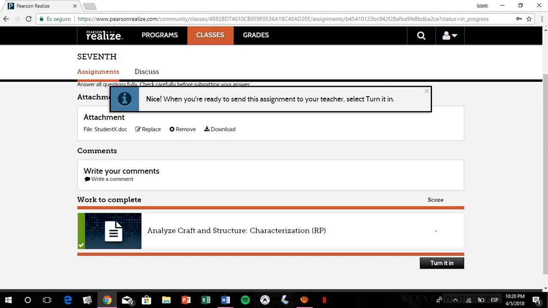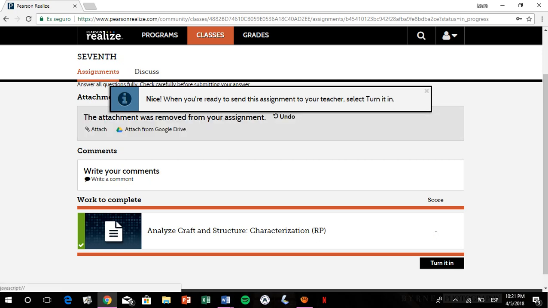I'm not going to click on it right now because if I do that, the assignment is going to disappear from this site. So we're not going to do that right now. But it's very important that before you turn your assignment in, make sure that your attachment is uploaded. Because if you choose turn in before uploading the attachment, then the homework won't be completed. So you need to be very, very careful there. I'm going to go ahead and just remove this attachment.